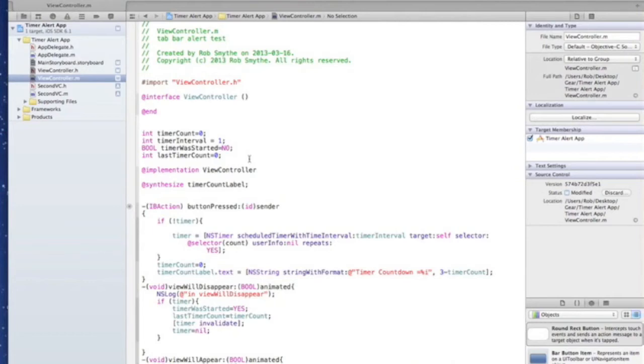Last timer count is going to remember the timer count when we tab to the other view controller. Here we synthesize timer count label because timer count label is going to be changed, and we declared a property for it in the previous screen.